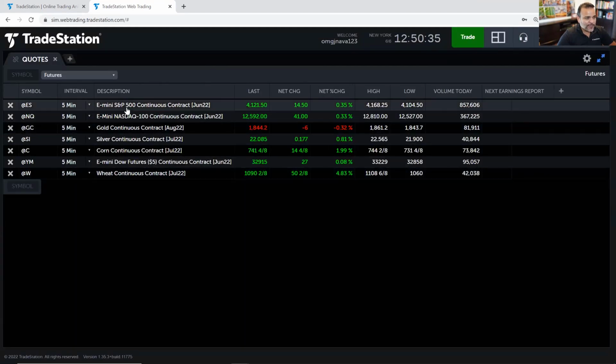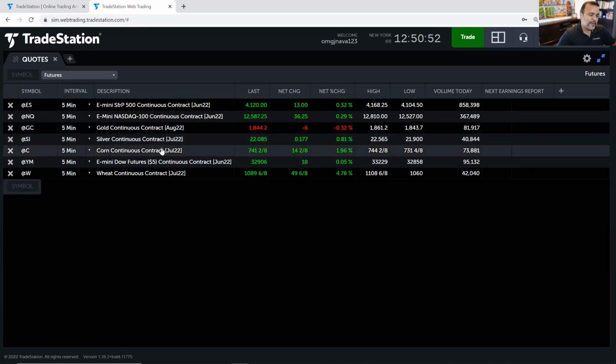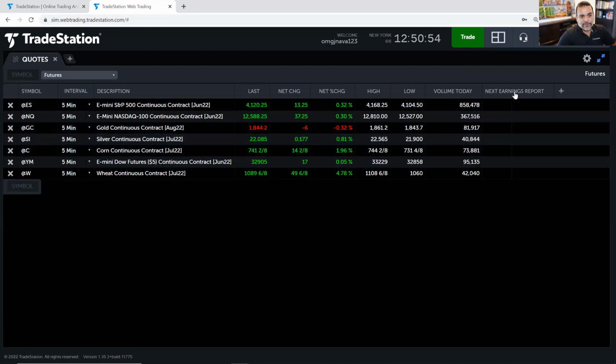And that's if I wanted to have a little bit of a description for each one of these symbols. All right, that makes it sometimes simpler to know what's what, especially if it's a list of symbols that you're not really familiar with. It helps to have a description column tied in with the symbol list. Of course, the next earnings report does not apply to futures.